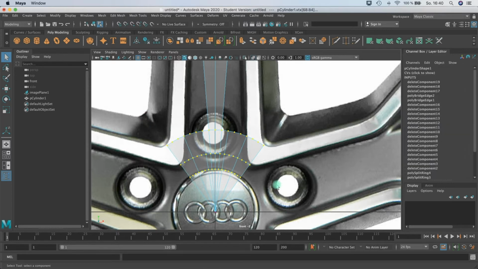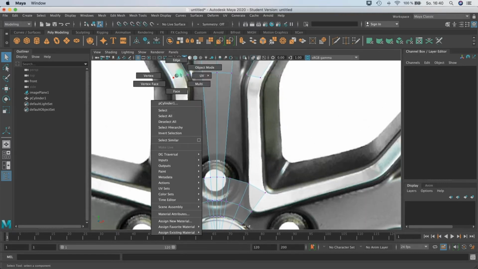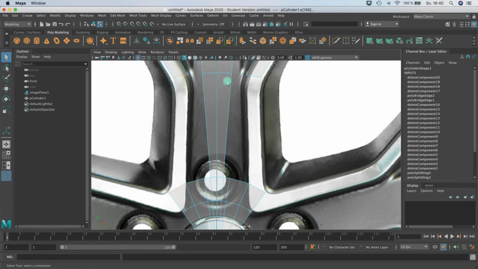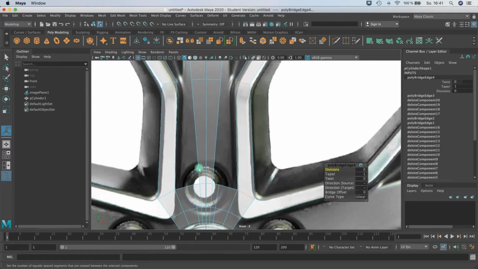Also, now you have to be careful when you get rid of vertices. Of course we need the outer ones, so I leave them not selected, otherwise they might also be deleted. And now I can do a connection between here and here with a bridge, and between here and here. Oops. So again, one tool, bridge. So this is my first rough structure.